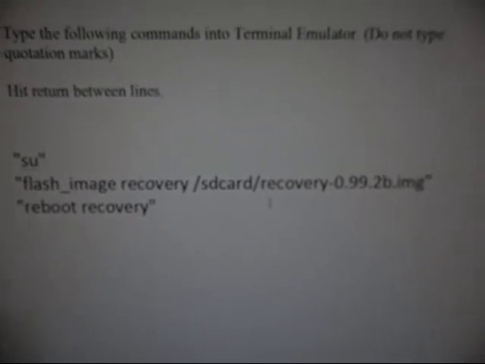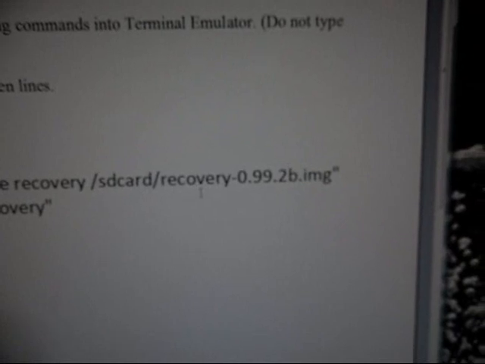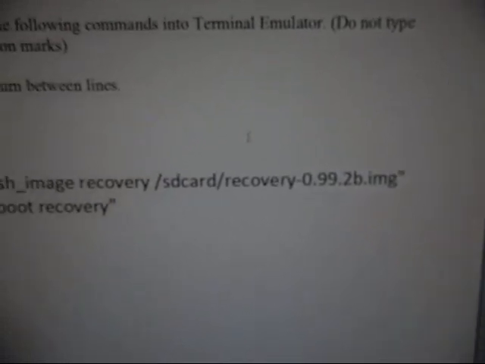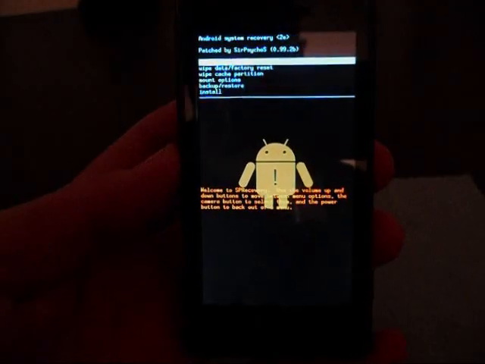Then you're going to type in /_image /recovery/forward/SD card/recovery-0.99.2b.img, enter. Then you're going to type in reboot /recovery, enter. That's going to automatically reboot your phone in recovery mode. As soon as you type that in, it's going to boot you in recovery mode, and then I'll show you what to do from there. Be right back.